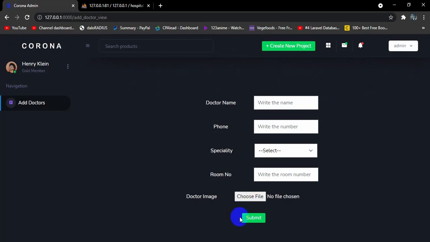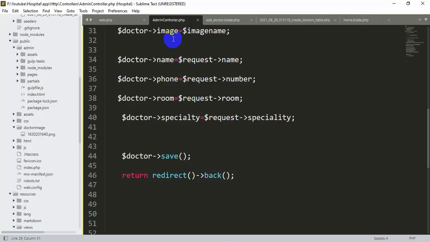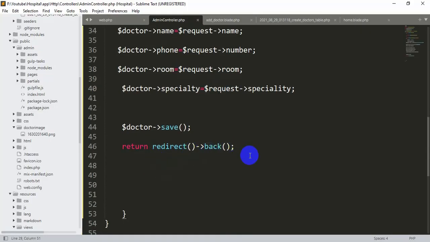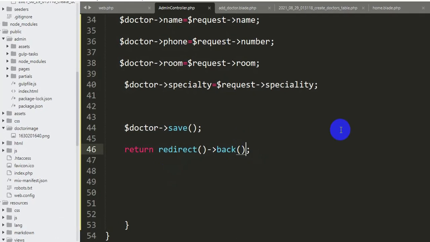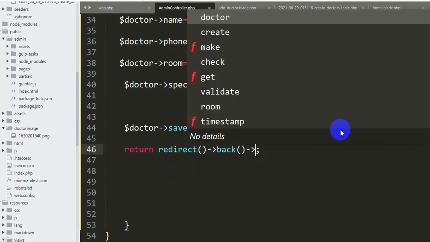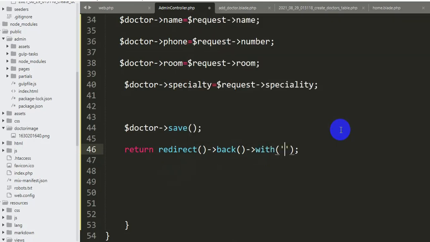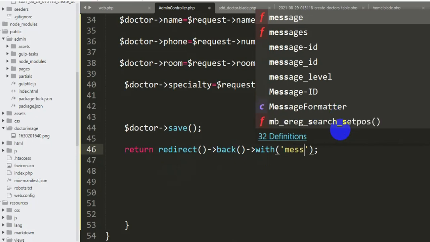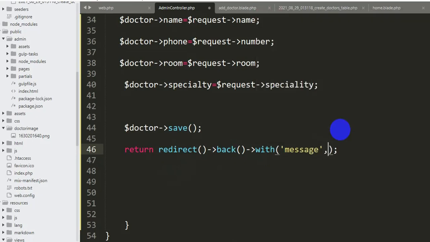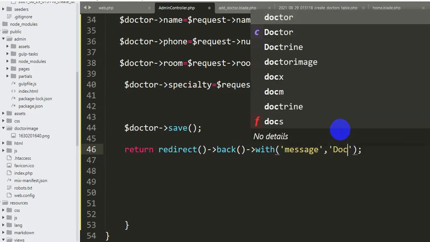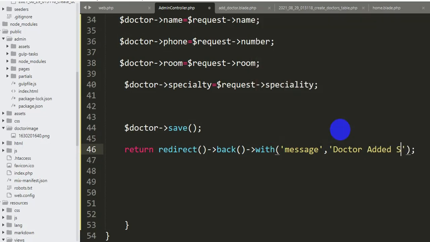So for it, let's go back to our controller first, and here you can see return redirect back. So we'll return the view with a message. We'll give an arrow sign this time and we'll say with, and inside it we'll give two single quotation marks and we'll say message, and then we'll give a comma, and inside it we are going to say doctor added successfully, and let me save it.